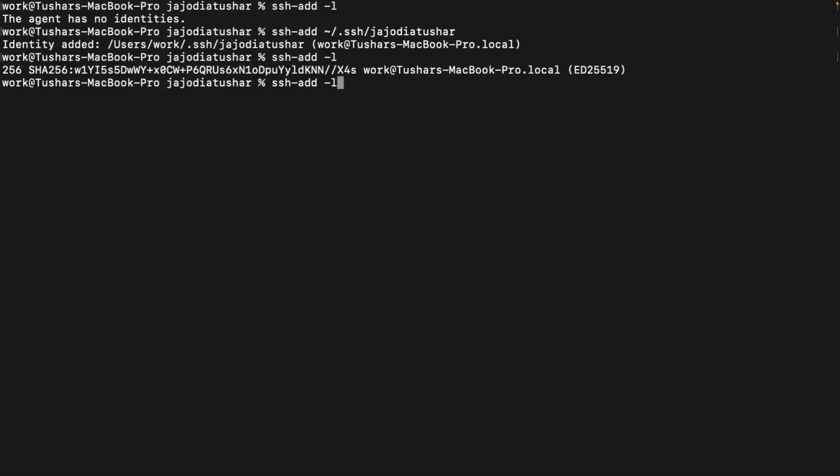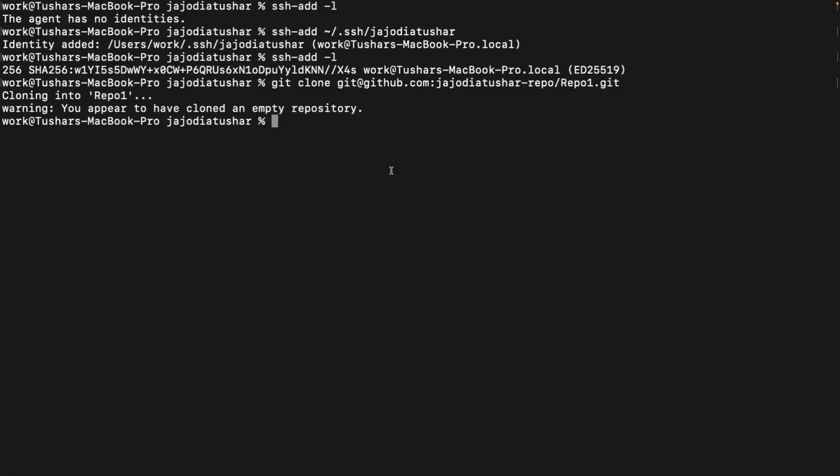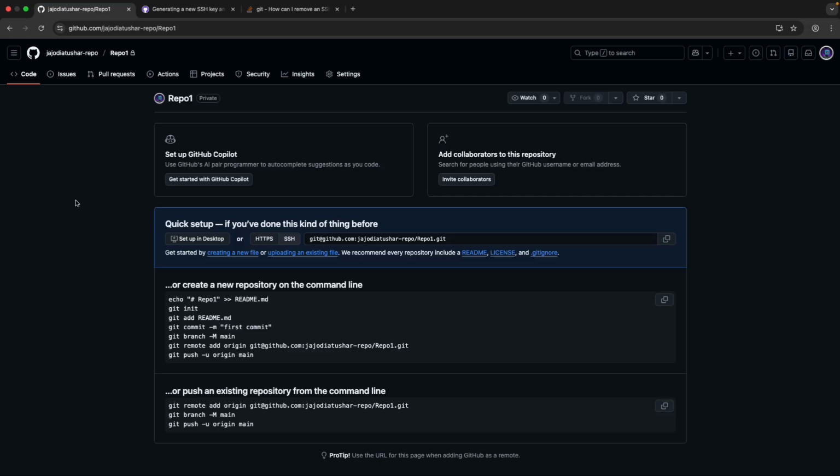So this is added. Now if I list, there is just one key. Now if I do git clone, yeah, it will work as expected. It says you have cloned an empty repository, but cloning was possible. So I am able to access this account.